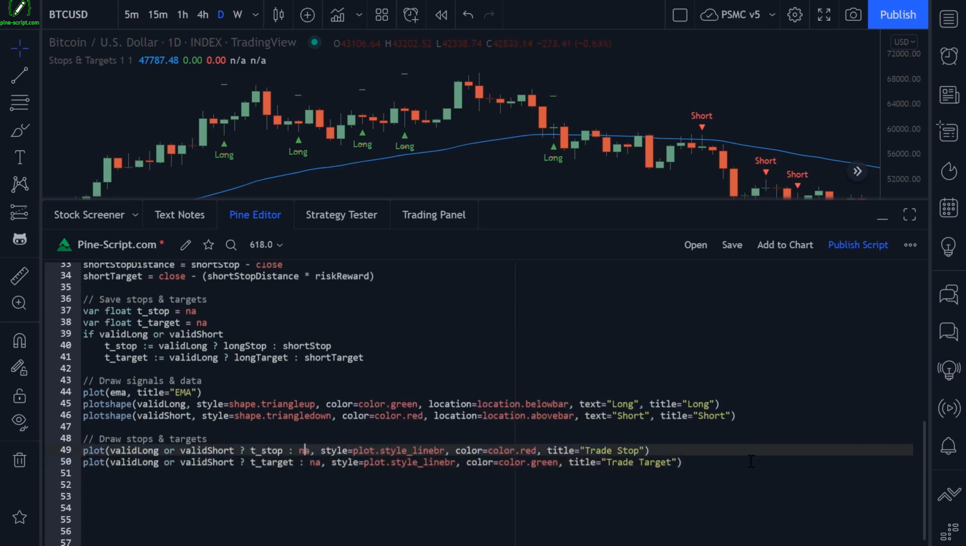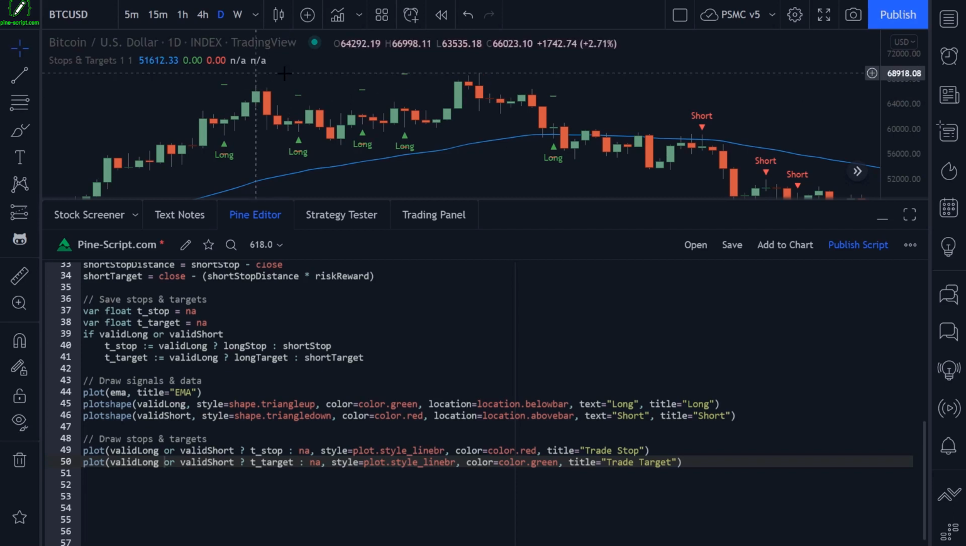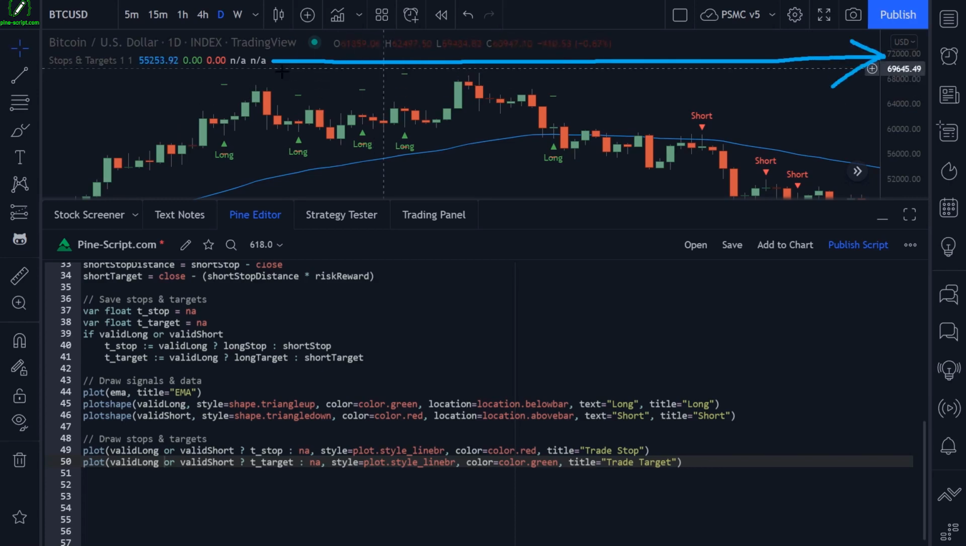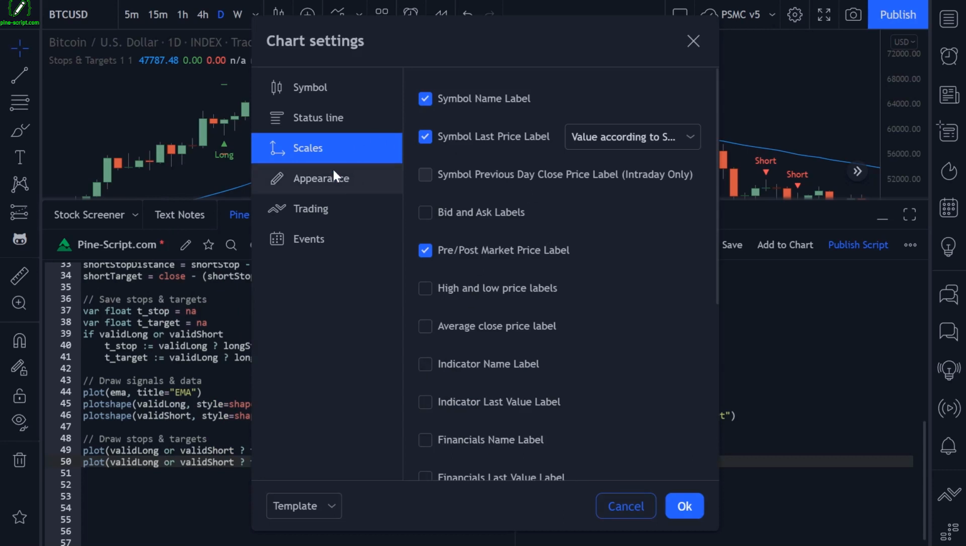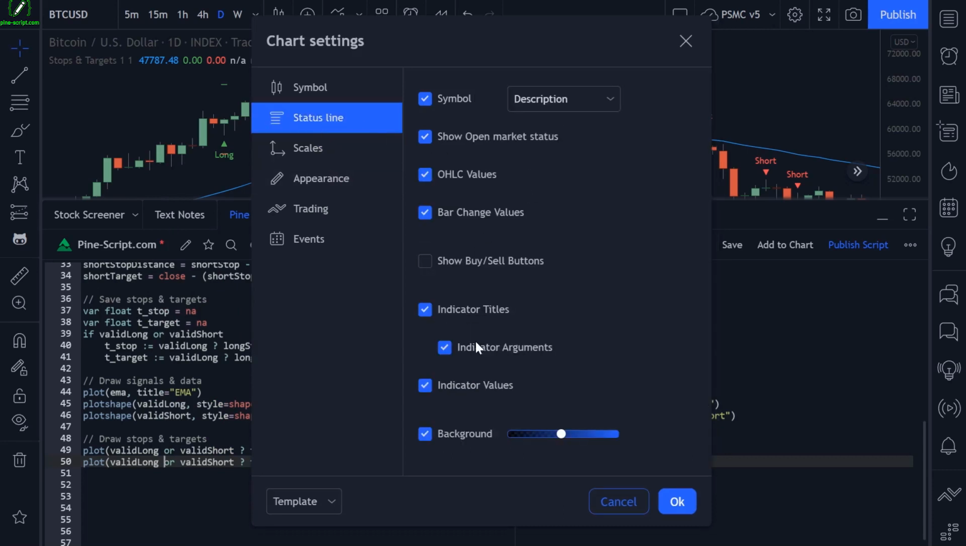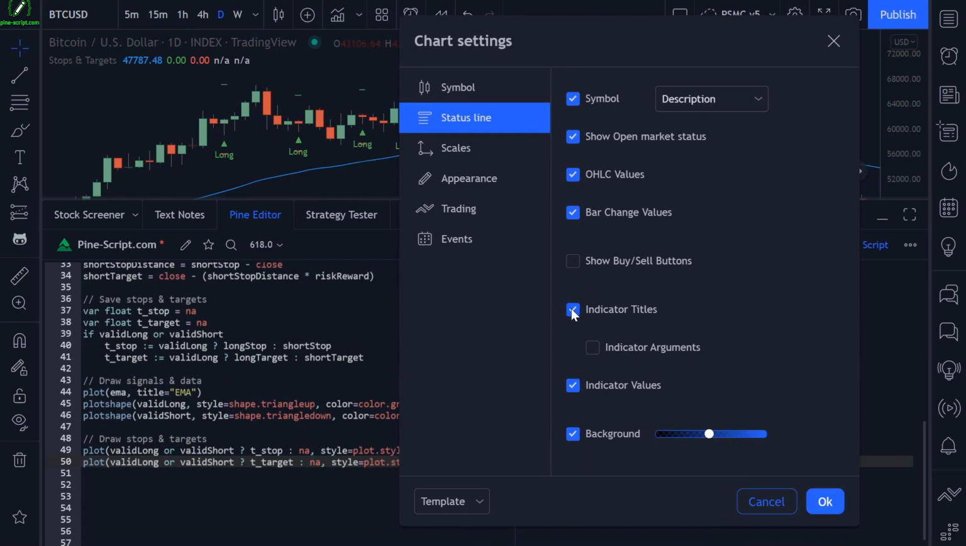And now these two plots here will handle both our long stops and targets and our short stops and targets without needing to have 4 plots in our chart and therefore 4 plots up here on our indicator, which is not a problem with simple scripts, but the more complex a script gets, the more efficient you want to be with how many plots you have, because these can draw all the way across your chart and look a bit messy. Obviously, or maybe not obviously if you're not used to TradingView, but you can turn that off in the status line. You can turn off indicator arguments and indicator values.